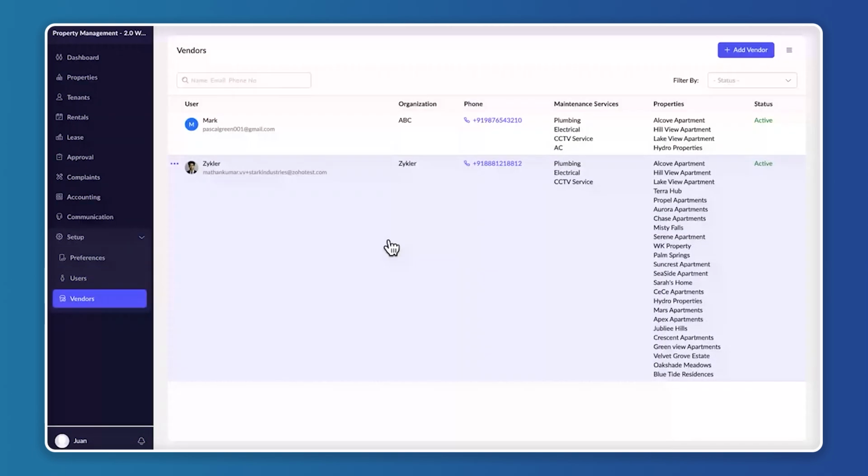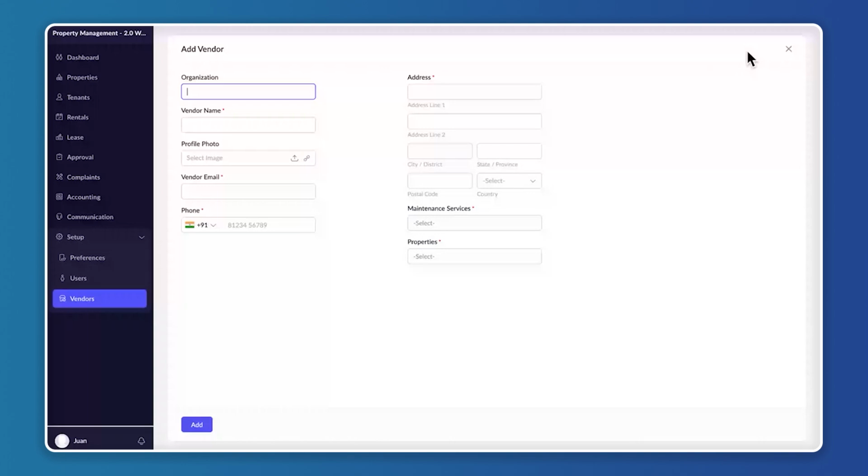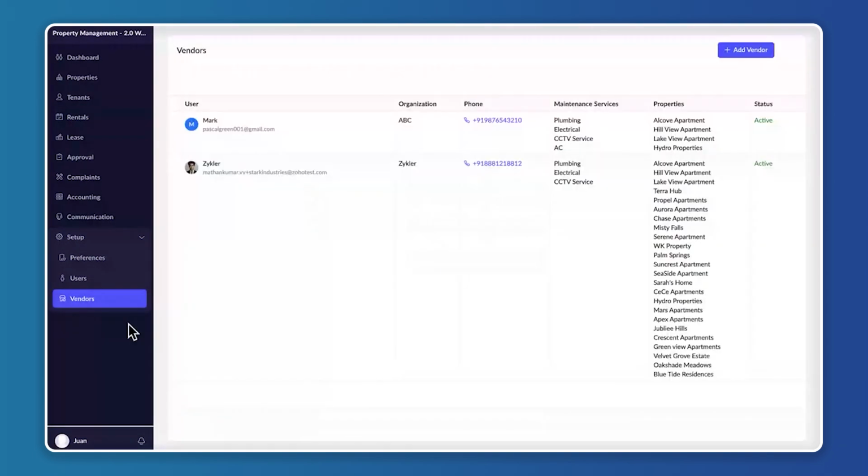So here is where you'll be maintaining all your vendor information. This is going to act as the vendor database. By just clicking on add vendor, you can give their organization name, the vendor name, profile photo, vendor email, phone number, their address, and what are all the different maintenance services that they will be providing, and along with that, to which property you would like to assign this particular vendor. That is something you can do within this particular UI, right? So this is about the vendor module.